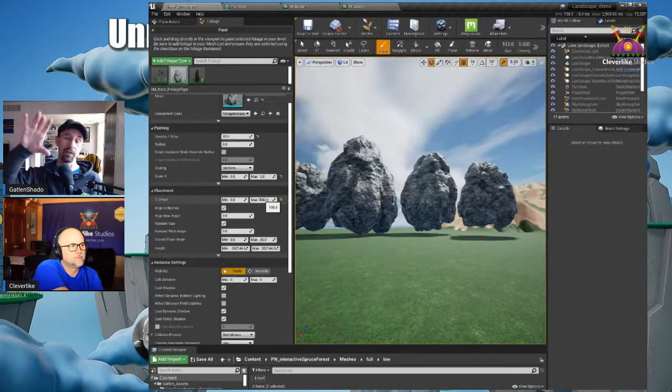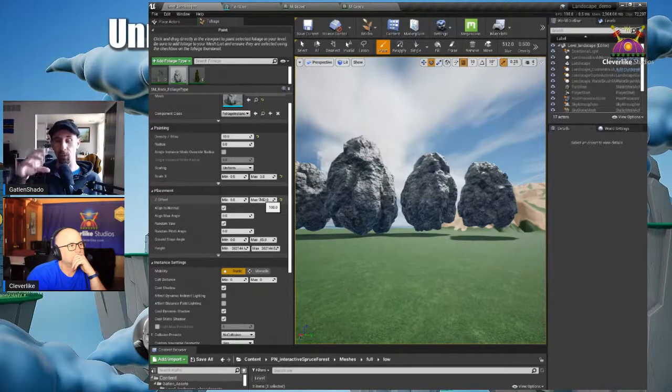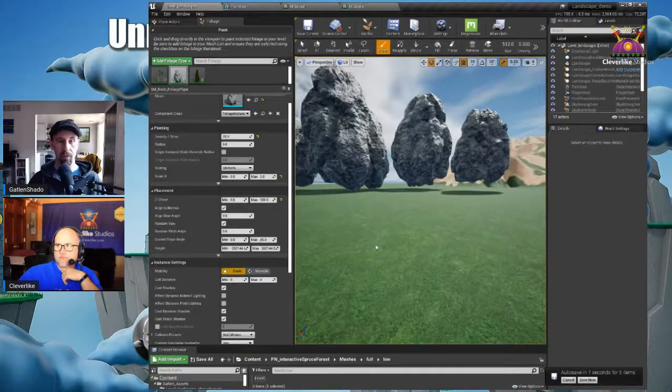What this is useful for is if you've got trees that are on a slope, and we'll see this in a little bit, the trees will kind of stick out off the edge and they won't be embedded in the ground. So you can actually set that minimum offset lower, so they stick in the ground, which is really nice.